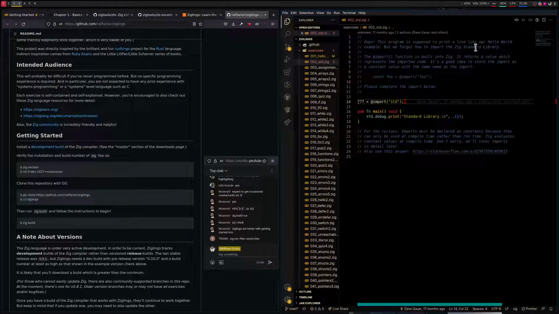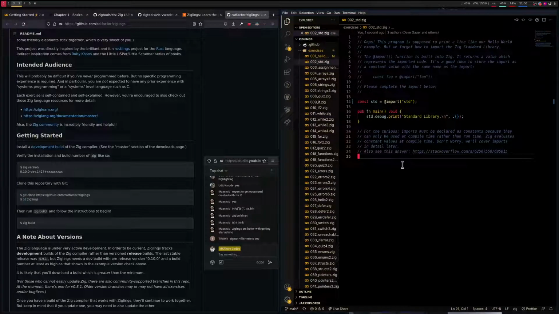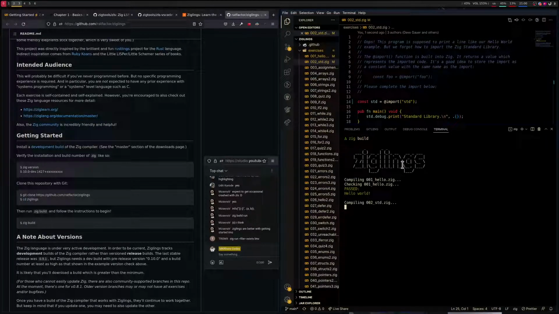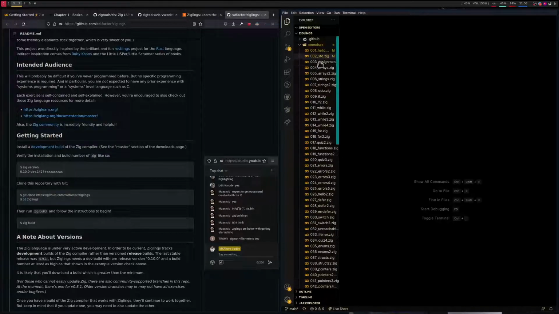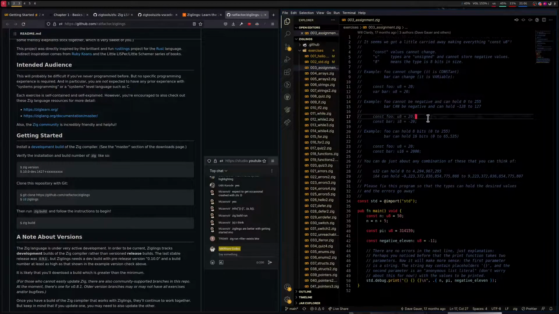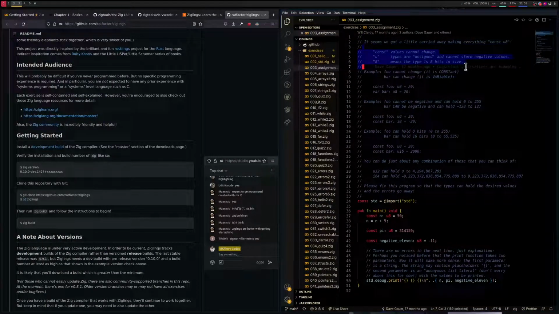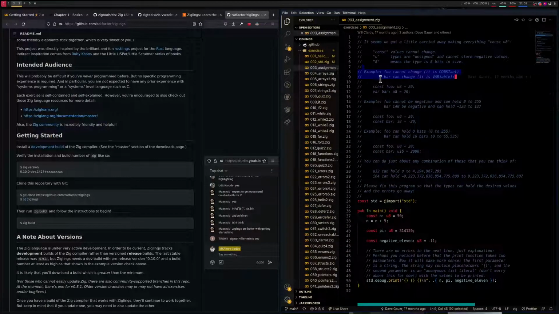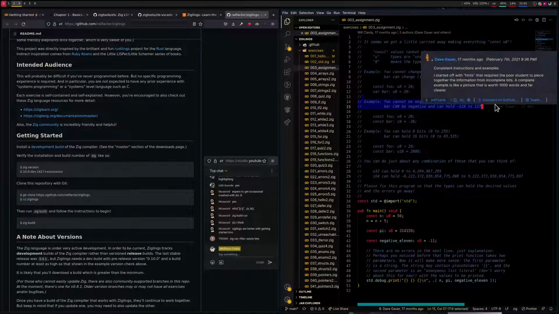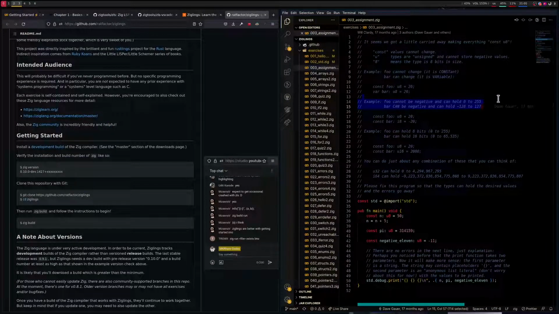Okay, so this program is supposed to print a line. We forgot how to import. Okay, I'm pretty sure it's const std. Okay, that's pretty easy. Making everything const u8. Okay. Foo cannot change, it is constant. Bar can change, it is variable. Okay. Foo cannot be negative and can hold 0 to 255. Okay, got it.